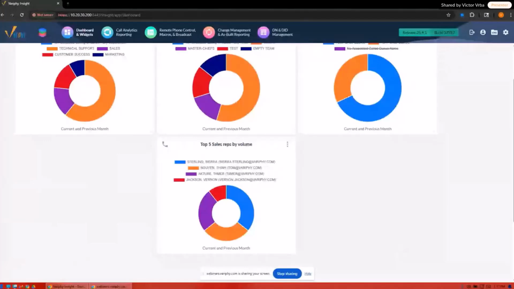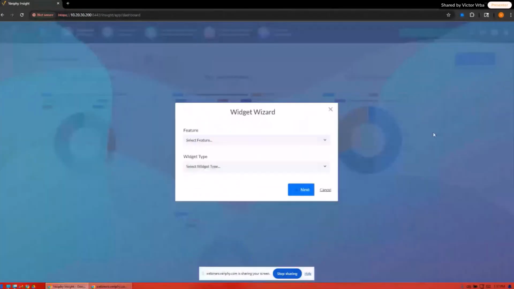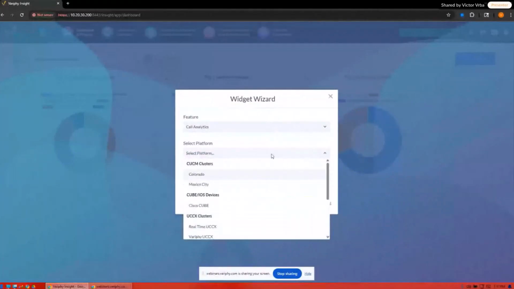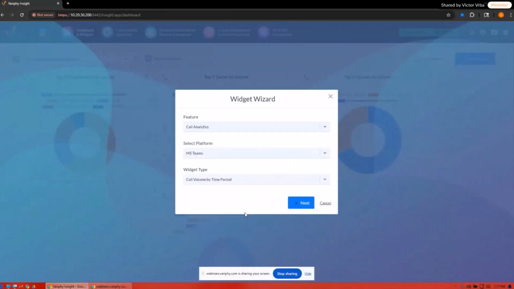All right. The next thing I'm going to do is create one that's based on volume. Volume is always an important one. Sometimes it's all calls, sometimes it's just outbound calls. But for this one, we're going to focus on a different widget type. I'm going to create, again, a new widget, and select my call analytics. I'm going to go down to my Microsoft Teams organization, and for this one, I'm going to choose a call volume by time period widget.